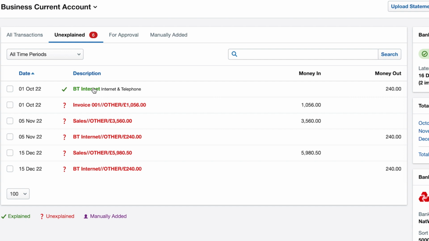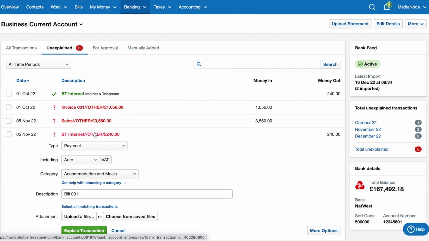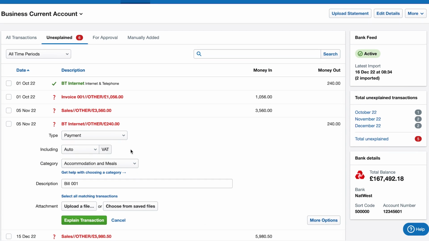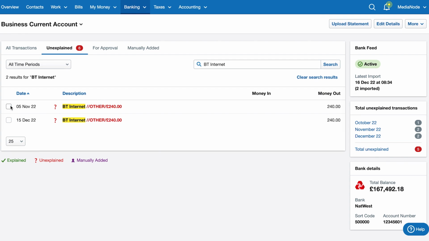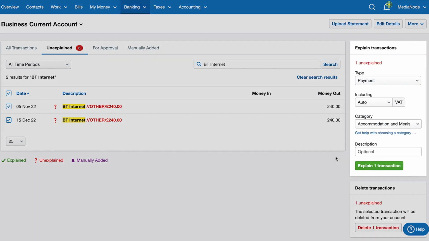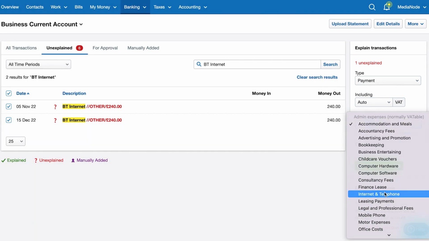When you're explaining a transaction, FreeAgent may prompt you to explain additional unexplained transactions with similar descriptions to the same category. Click the Select All Matching Transactions link to view the details. Use the Explain Transactions panel on the right-hand side to choose the relevant type, VAT rate and category and explain them all in one go.